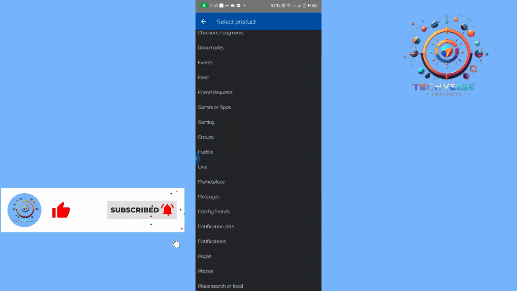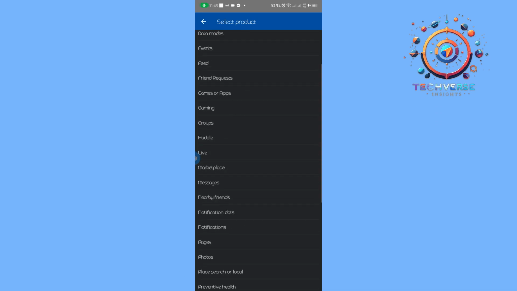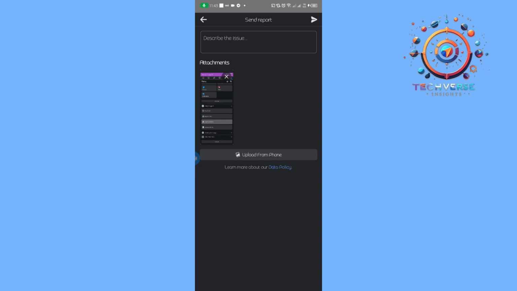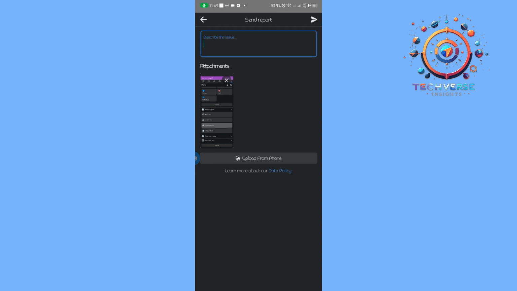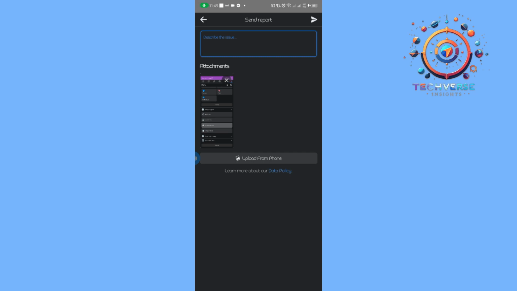Then we're going to scroll down and tap on Marketplace, since this is the type of issue that we are actually experiencing. Then we're going to describe to them the issue that is happening on our Facebook application, which is we can't find the option to see the Marketplace.